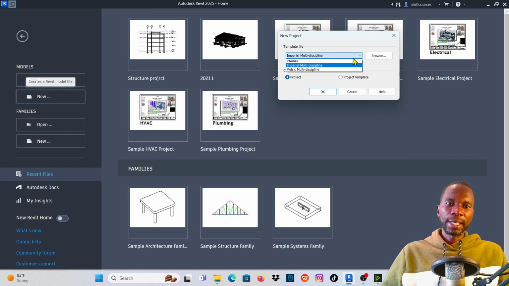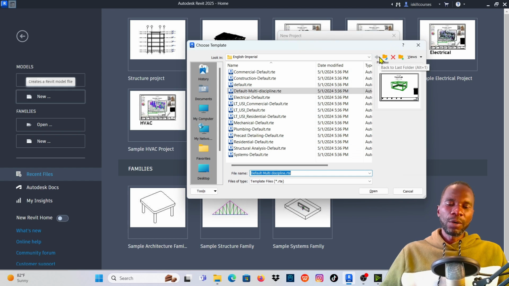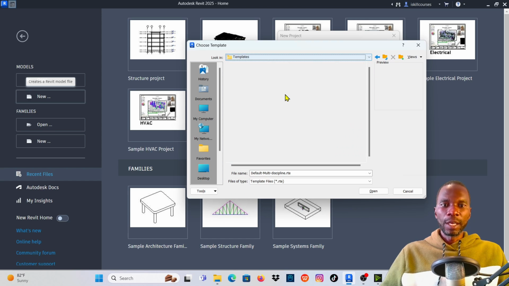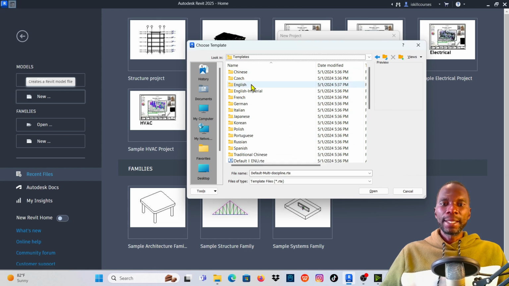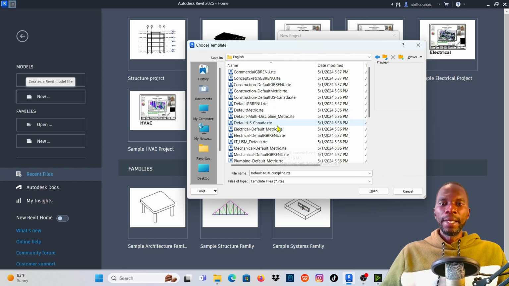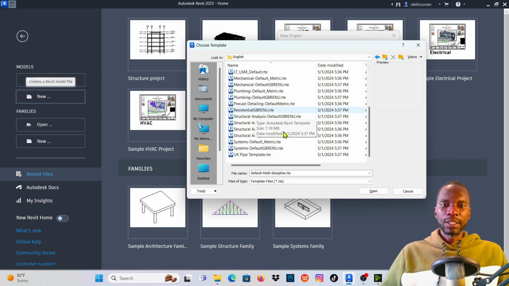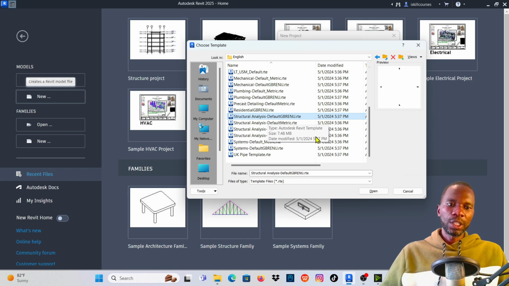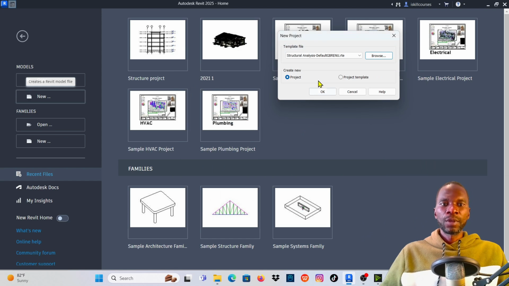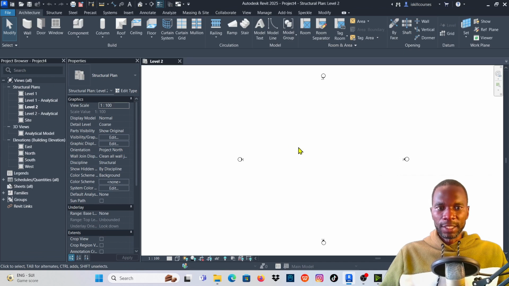I don't have the template that I want from here, so I'll click on Browse and find the template within my installation folder. All right, so just click there and make sure that you go to Templates, and now pick the template of your choice according to how you've installed your software. I'll go to English, and now I'll go down here and pick this template, Structural Analysis Template, because it's a structural project, and simply click on OK. You see it's right here, then just click on OK once again to get started.